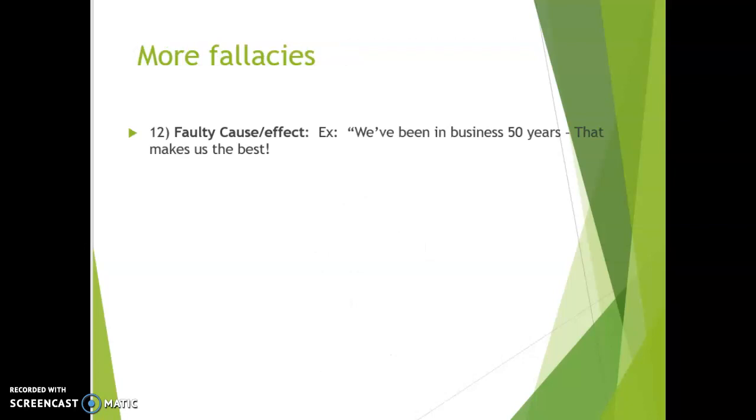Faulty cause and effect is when someone says something causes something else to happen, and they're not necessarily related. So if you say, because we've been in business 50 years, we're the best, well, that's a faulty cause and effect. There's a lot of reasons you could have been in business 50 years. Maybe you're dishonest. Maybe 50 years is not a very long time in the business you're in. It does not necessarily result in you being the best.